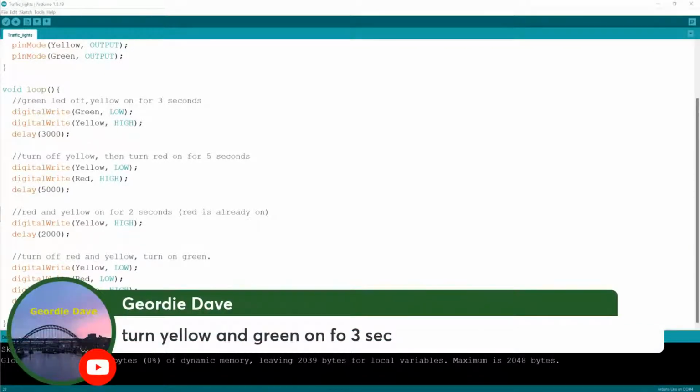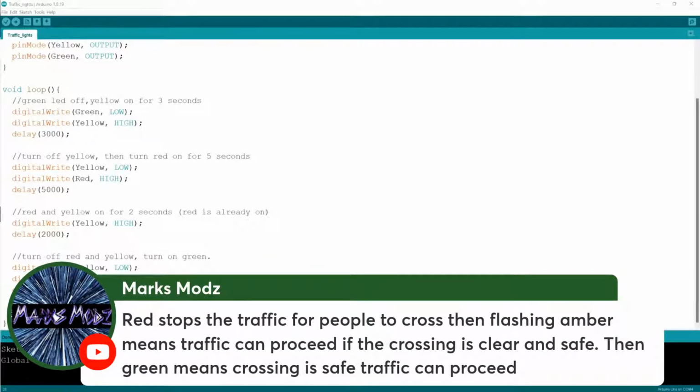So Jolly Day says turn yellow and green on for 3 seconds. Okay. That won't work, but we can do that if you wanted. We got Modz saying red stops traffic for people to cross, then flashing amber means traffic can proceed if the crossing is clear and safe. Then green means crossing is safe, traffic can proceed. Yes, that's what I thought.